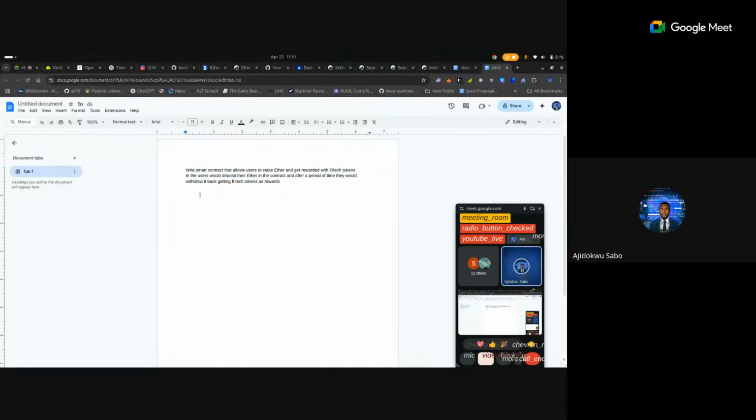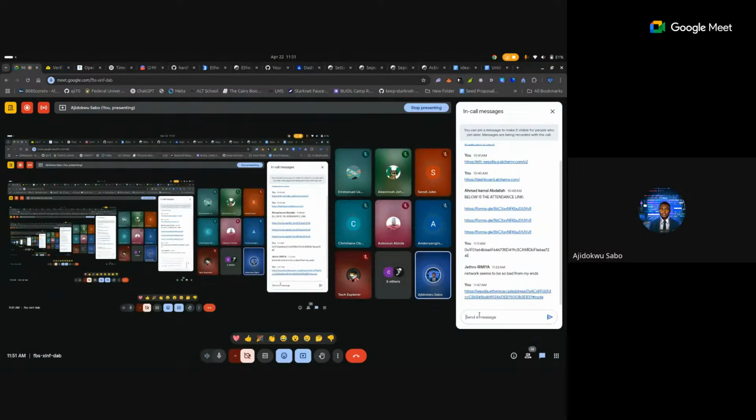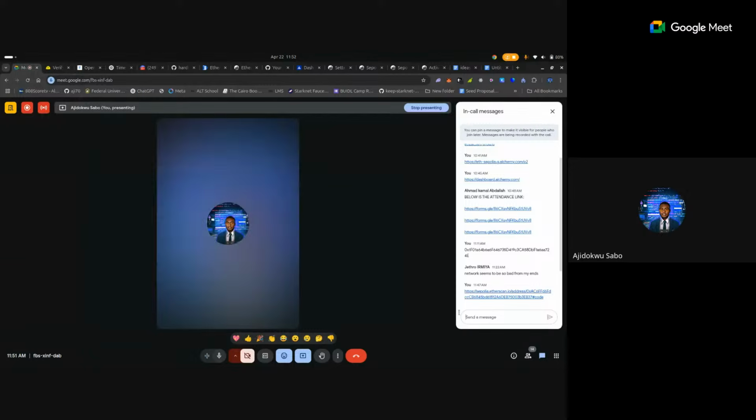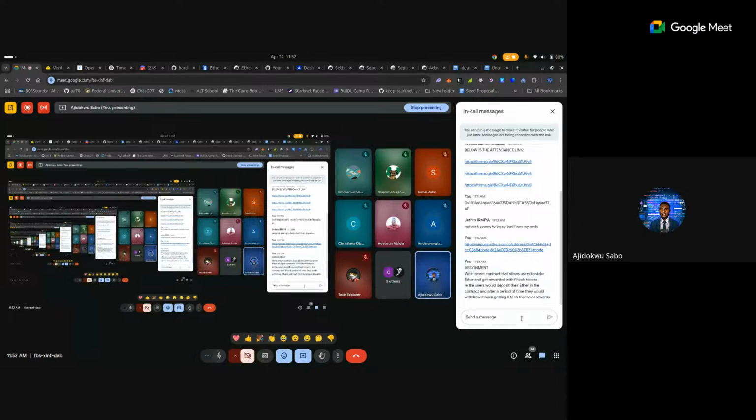Do you guys have a Discord or somewhere I can post this? Or I'll post this in the chat. Okay, good. Post it in the chat. So this is your assignment. I want to have it tomorrow in the morning. Has anybody finished? And please deploy it. Notes: it should be deployed and verified.